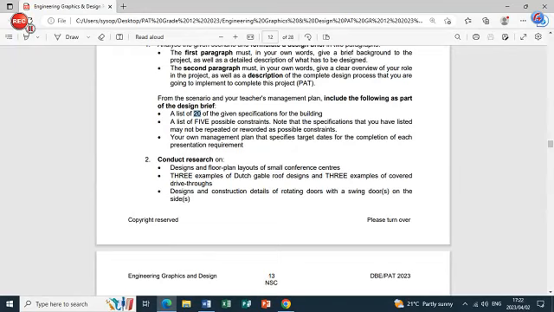And then, of course, very importantly, number 2, you have to conduct proper research of these 3 bulleted points. Design and floor plan layouts of small conference centers. You need to have 5 pictures of designs and floor plans, layouts of small conference centers. 5 pictures. You need to have 3 examples, which are 3 pictures of Dutch gable roof design. And you should have 3 examples, which are 3 pictures of covered driveways or drive-throughs.